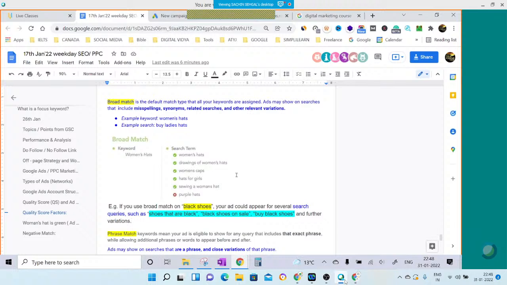For example, I am not happy if somebody is breaking the combination. Breaking the combination means breaking the phrase. Suppose digital marketing is the keyword, which should not be broken.